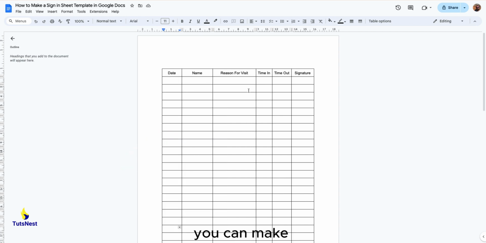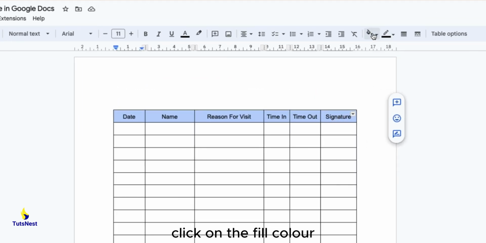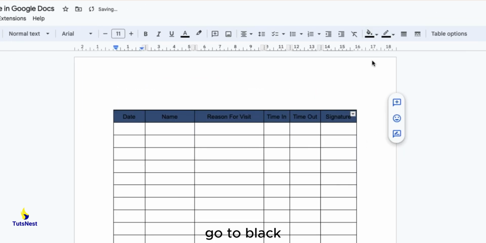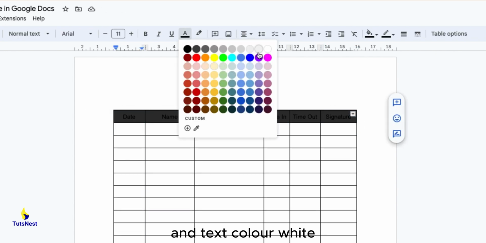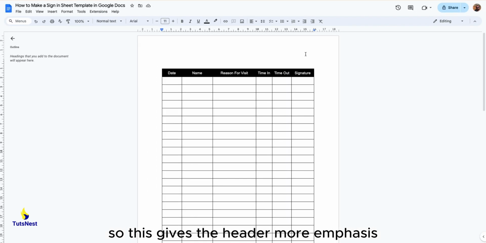If you wish, you can make the header of the sign-in sheet darker for emphasis. Click on the fill color, go to black, and text color white. This gives the header more emphasis.